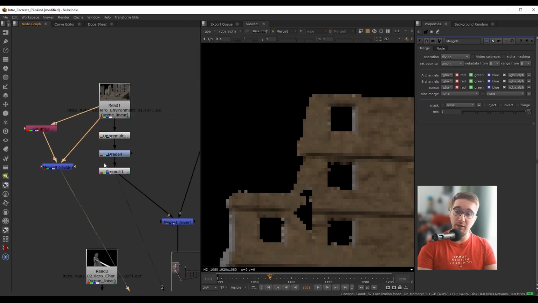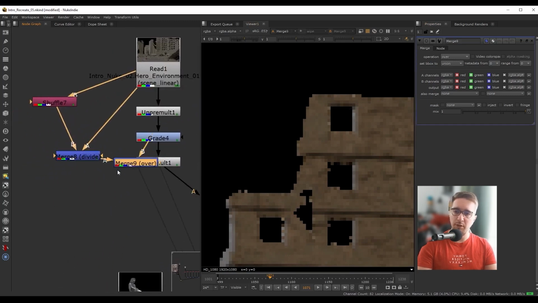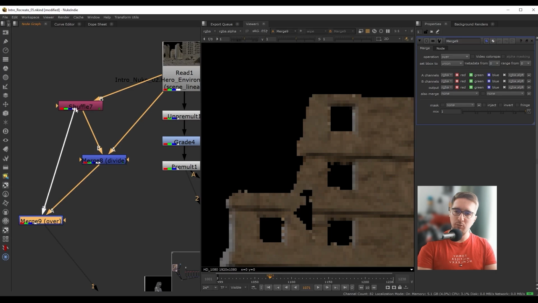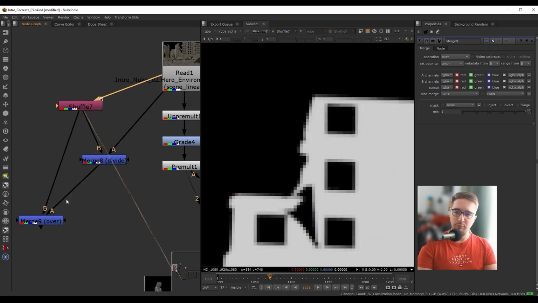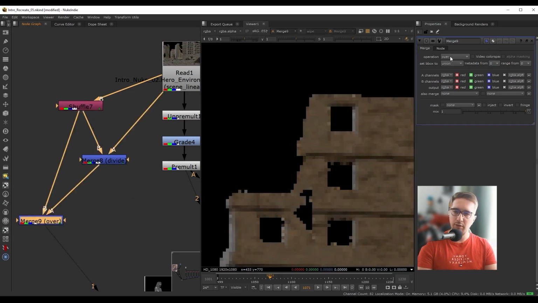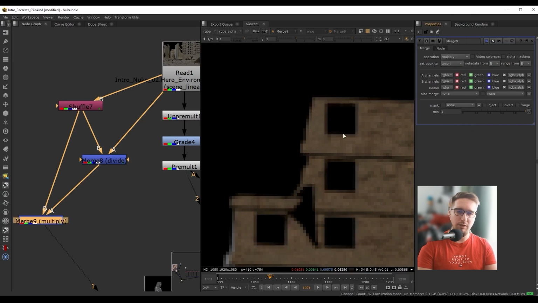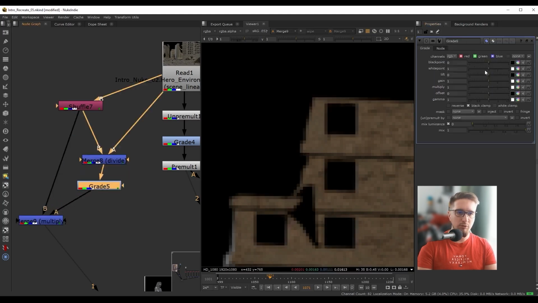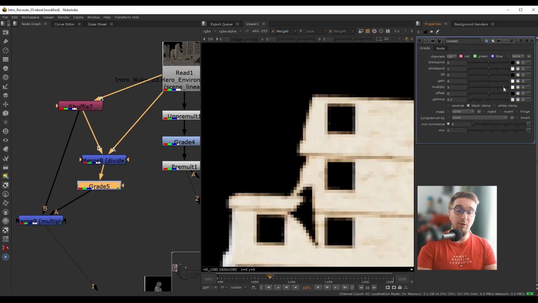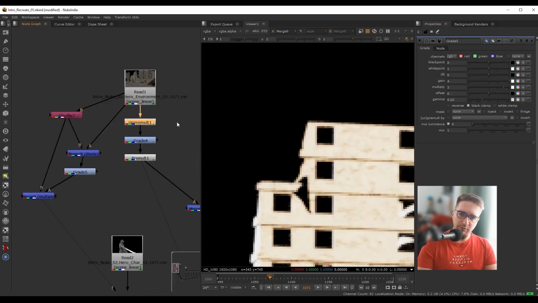And then to get our edges back, we can drop down another merge, and we will want to multiply this with our shuffle, with this black and white image with the values that we want. And then we can set this to multiply and we get our edges back. And in between, we can do our grading, we can do our safe grading without worrying about this ruining our edges. So really this is all the unpremult and premultiplication will do.